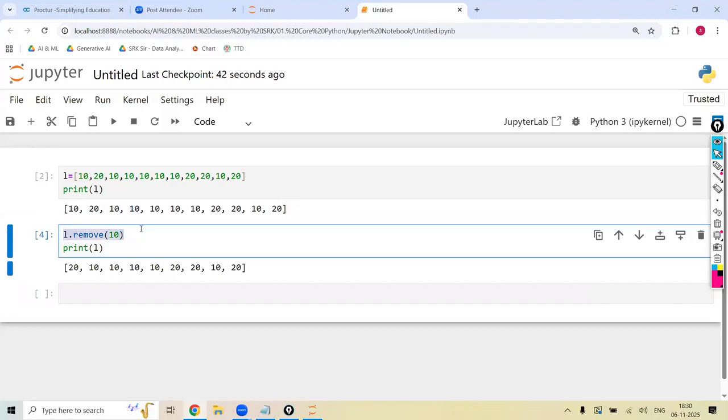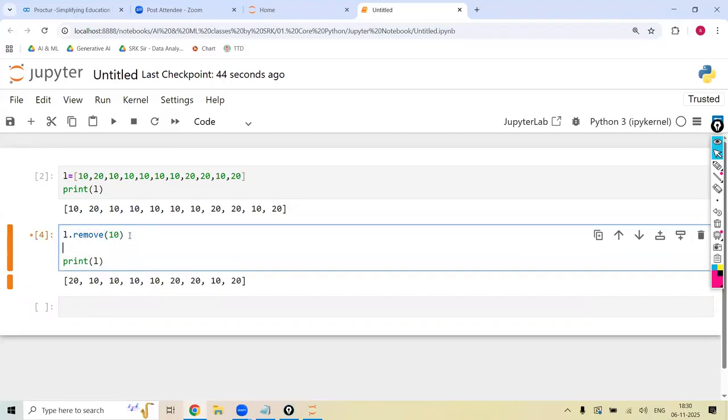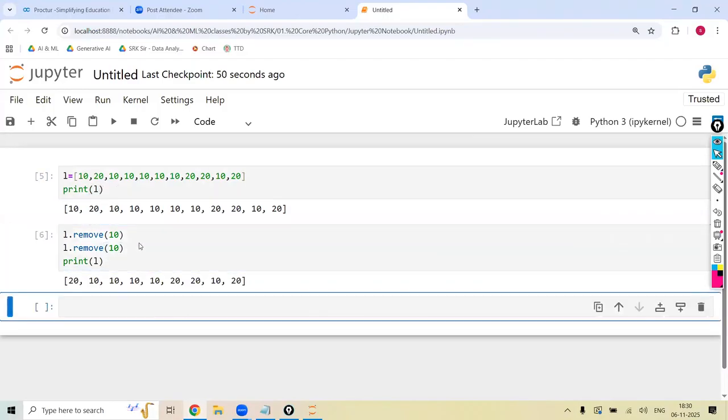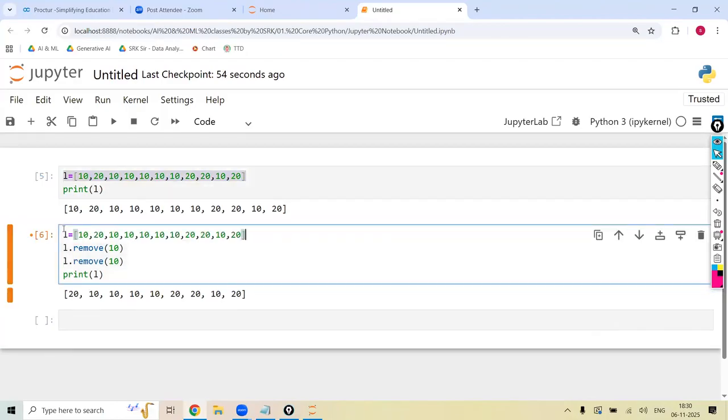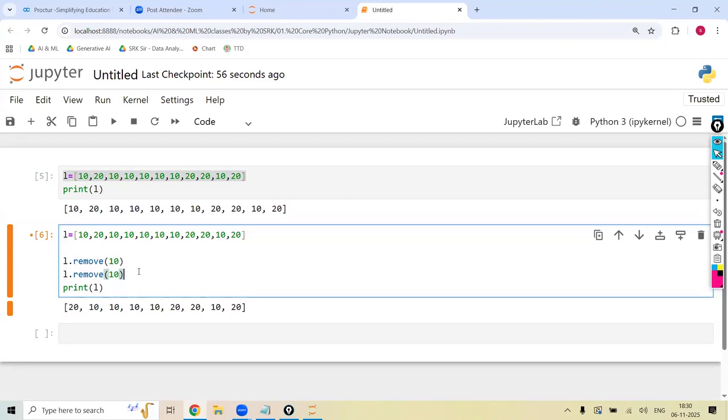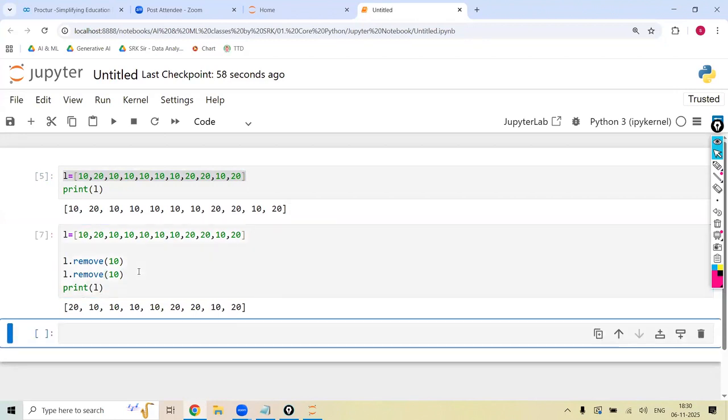Second time, I'm going to write it again. This is my original L. In the original L, 2 times I'm removing, so let me execute on the original L every time. Now how many 10s are removed in total? 2 10s. How many are there? 1, 2, 3, 4, 5.